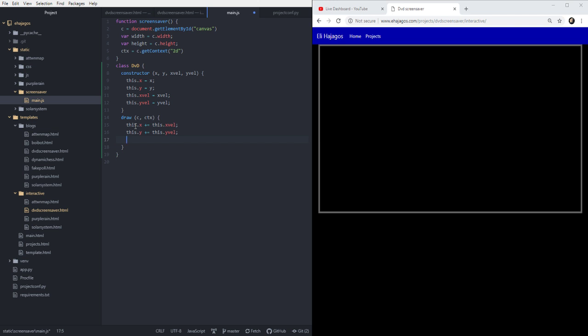And then we're going to draw something at ctx.fillRect. It takes four arguments: this.x, this.y, and we're going to make a 50 by 50 box right now. And we're going to set ctx.fillStyle. We're going to make it RGB, and just make it white for now.